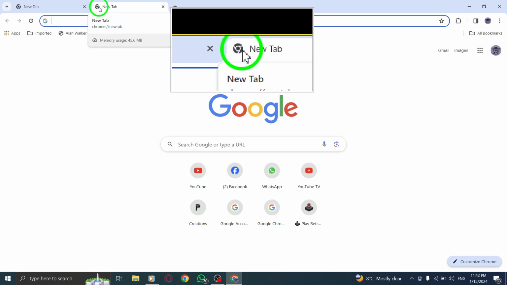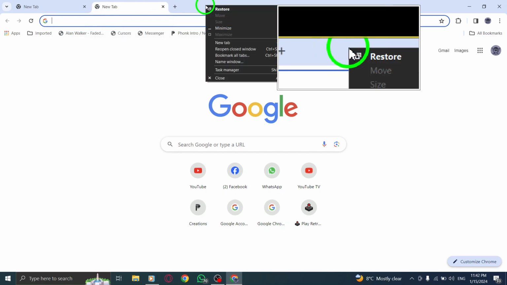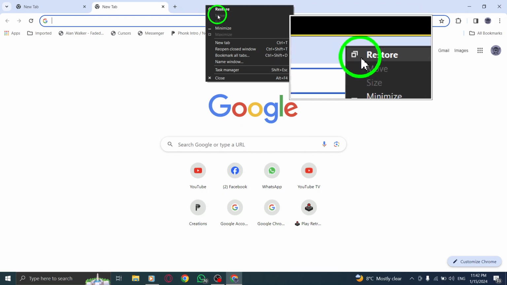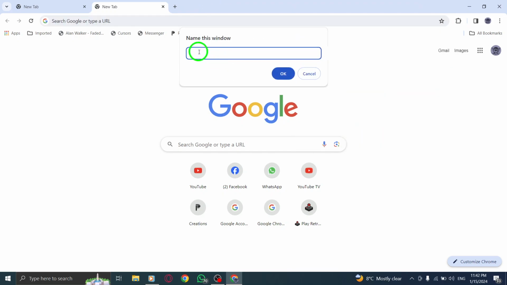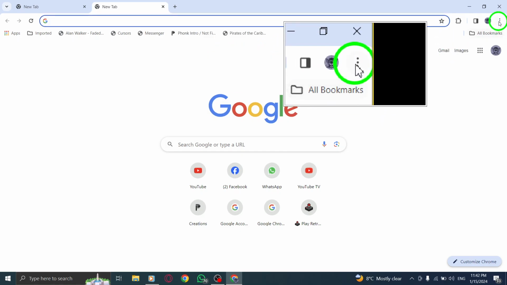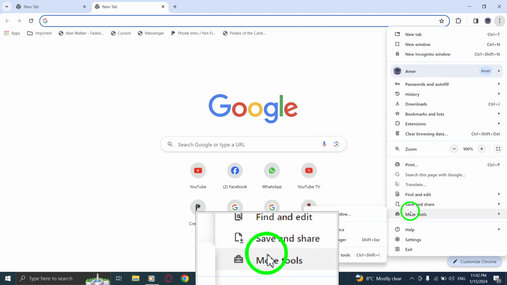Step 3. Now locate the top section of the browser and right-click on the empty space next to the New Tab button. Step 4. From the context menu that appears, select Name Window. Alternatively, you can also click on the More button at the top right corner of Chrome and choose More Tools, then select Name Window.